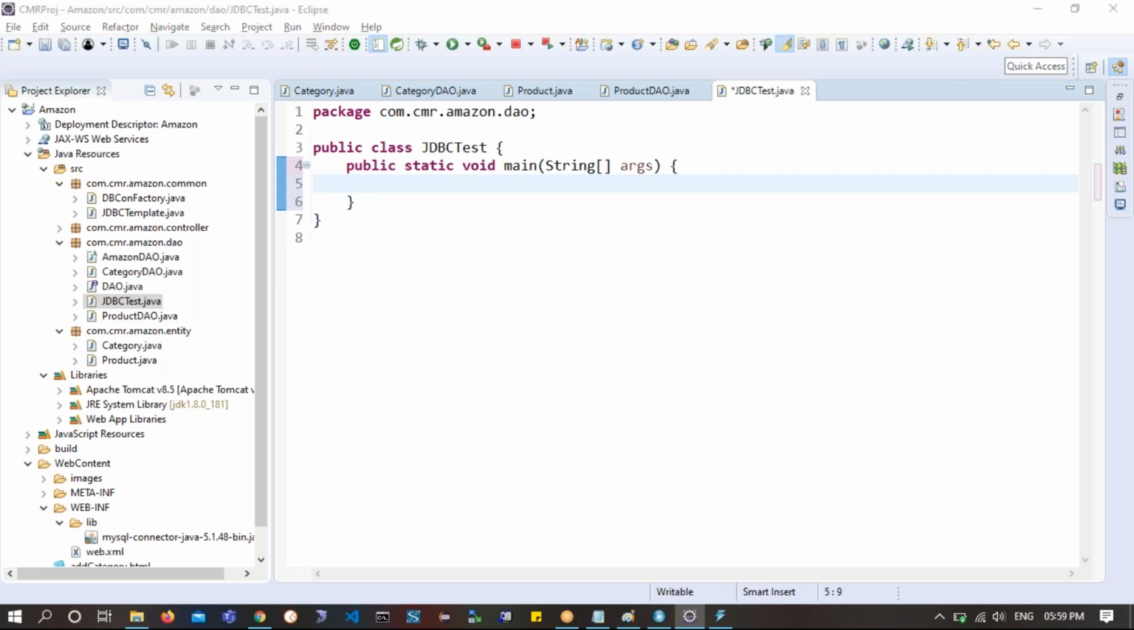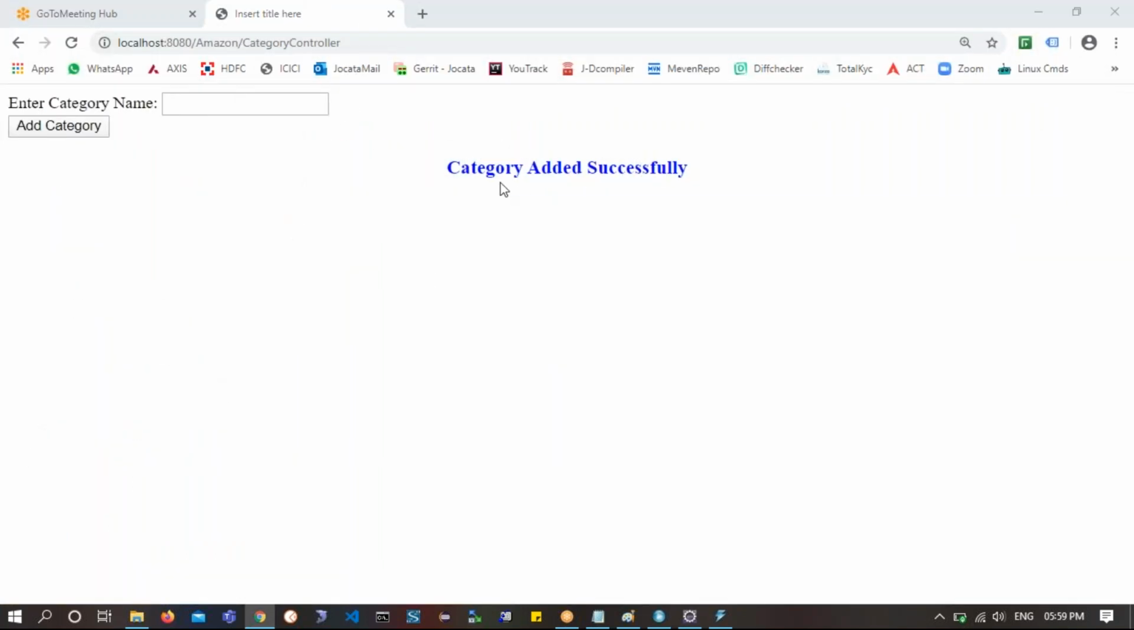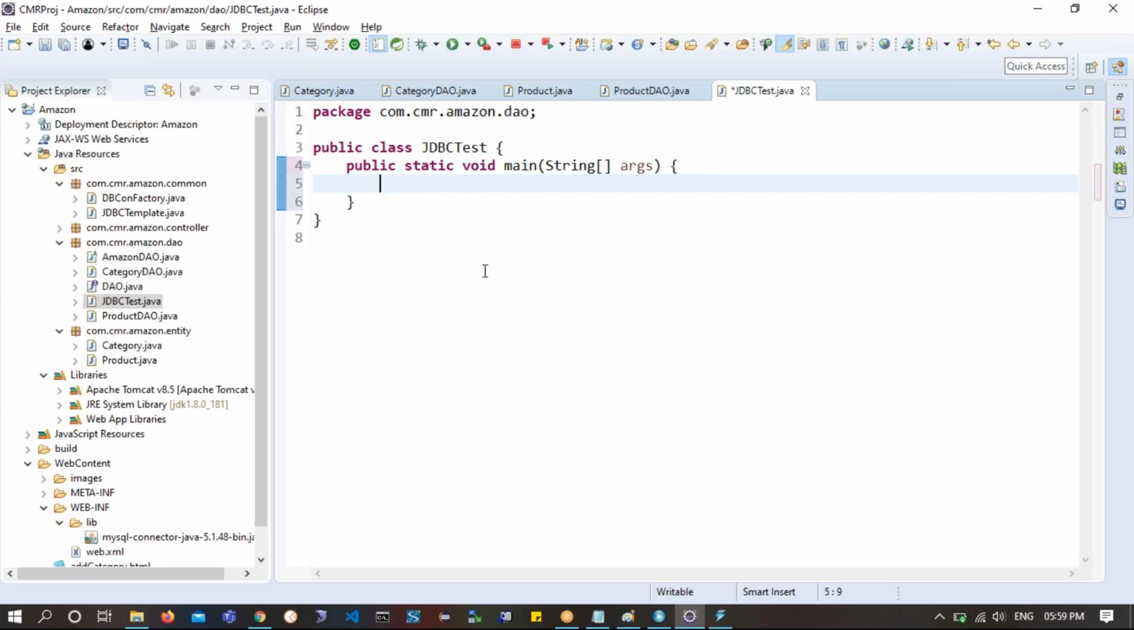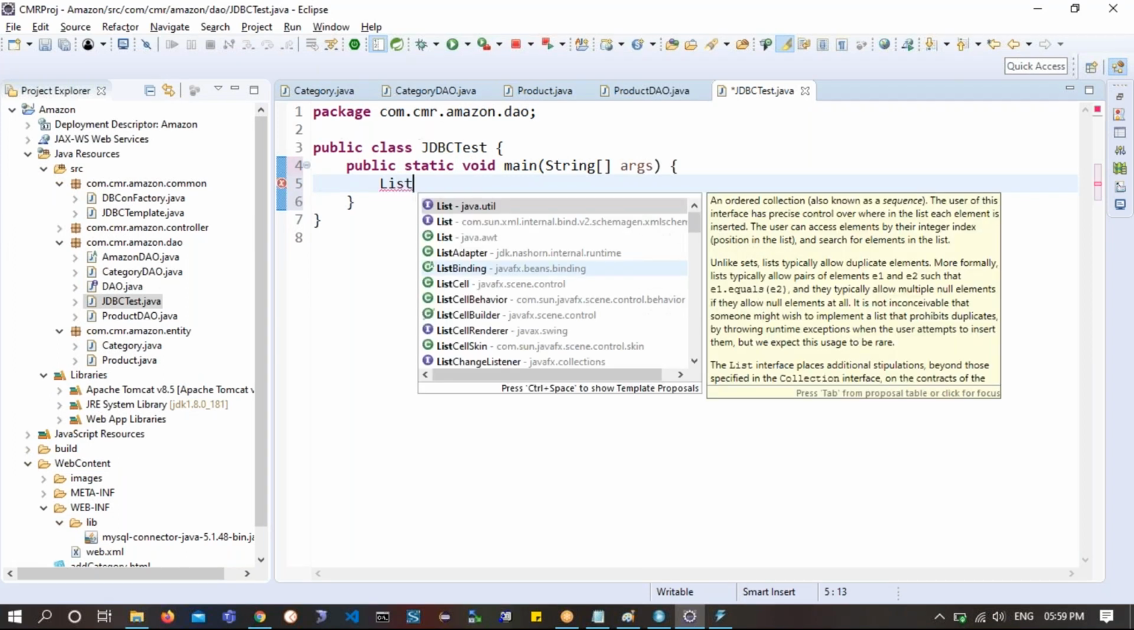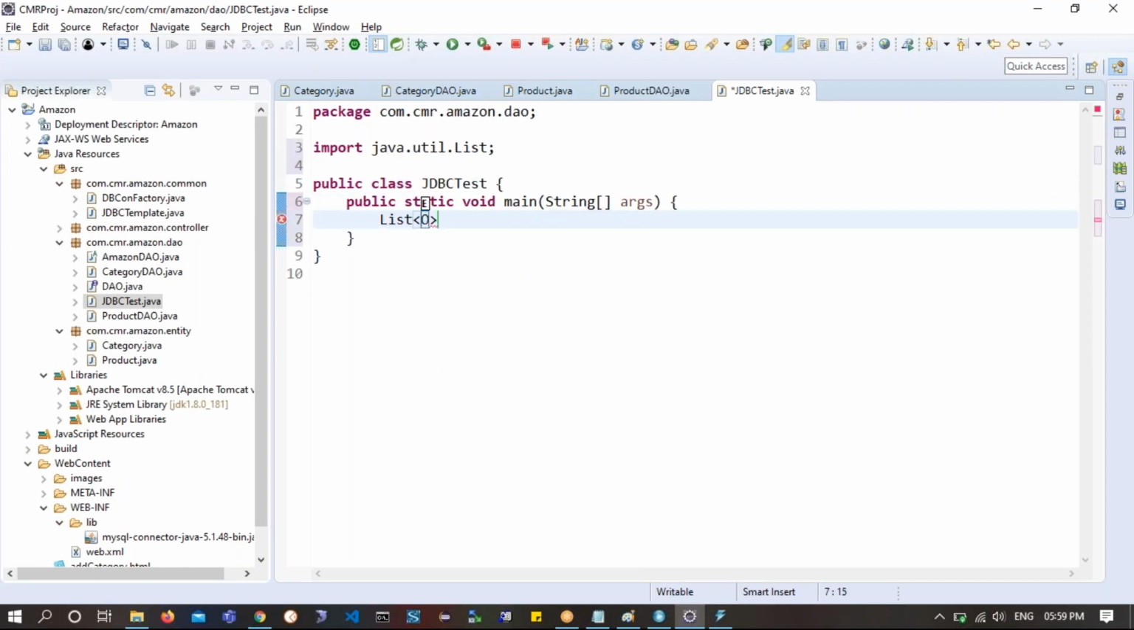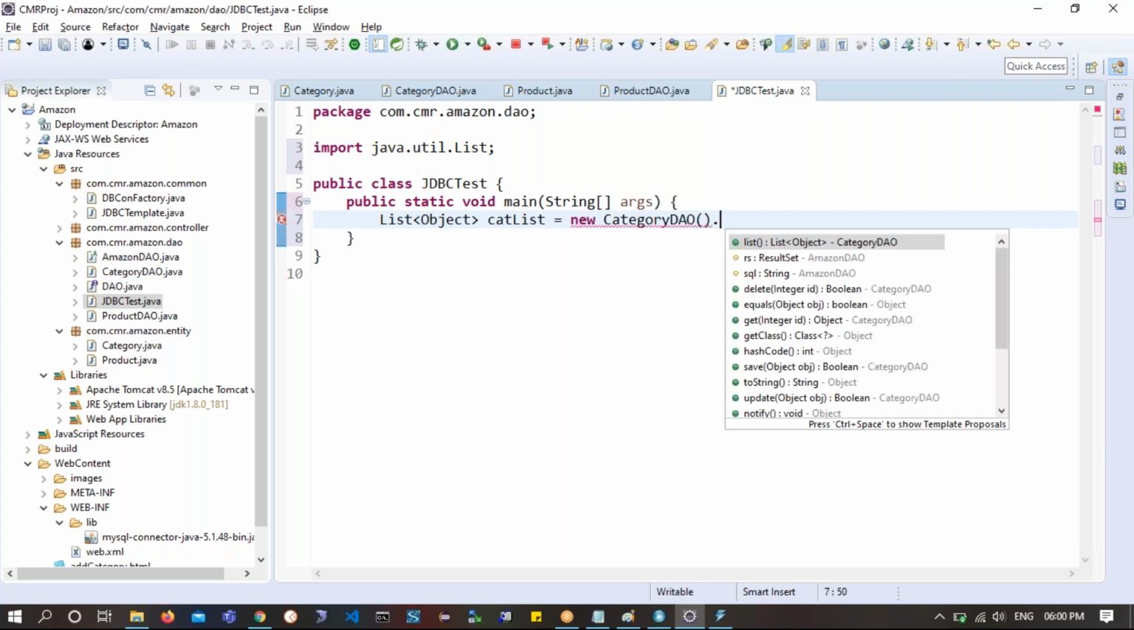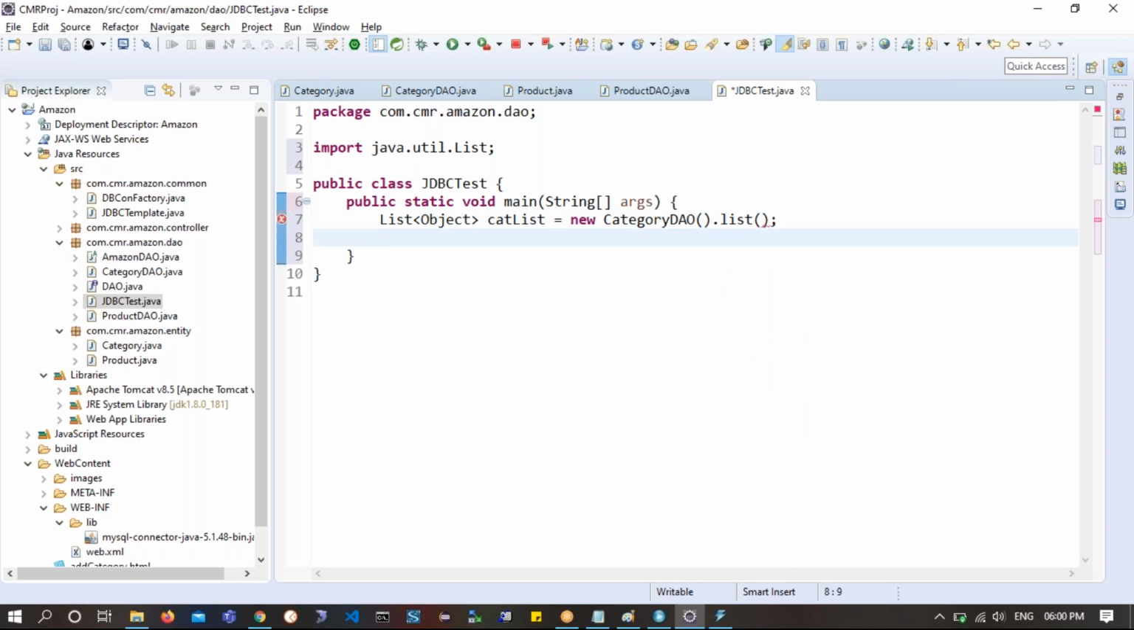So we have seen one thing, right? From here, we have seen how to add a category. Now I will show you how to display the categories output. So here I will say java.util.List of type Object catList is equal to new CategoryDAO dot list. So here I got my list. Now how do I show that? For each Object element cat in catList, I wanted to display this.